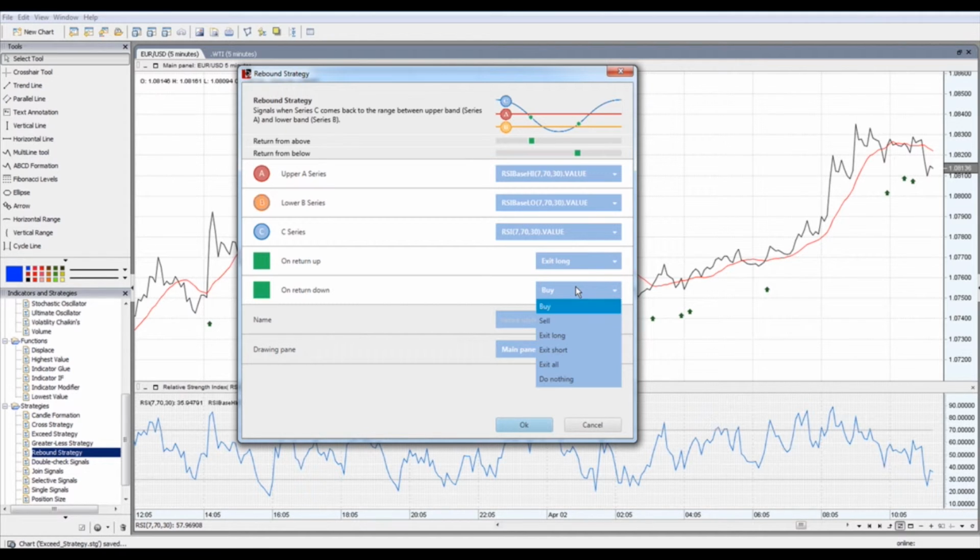And where we have the C line going from the bottom to the top, put in exit long. And in the graph, click in relative strength index. Now it's time to combine the signals from the two strategies using the function join signals.